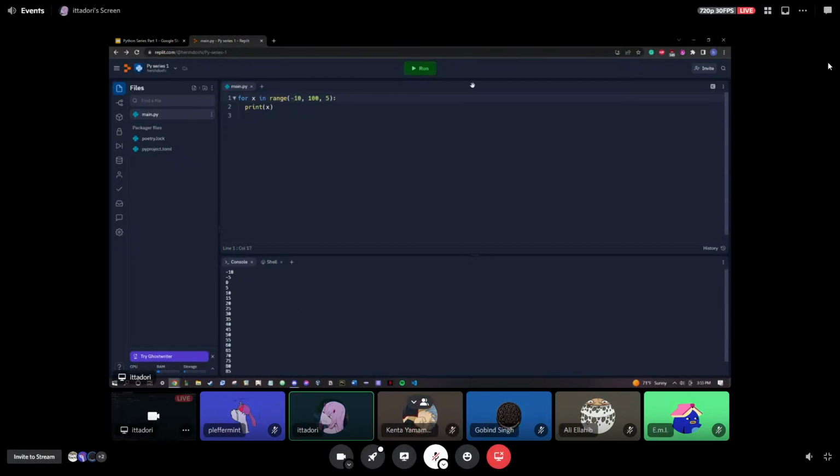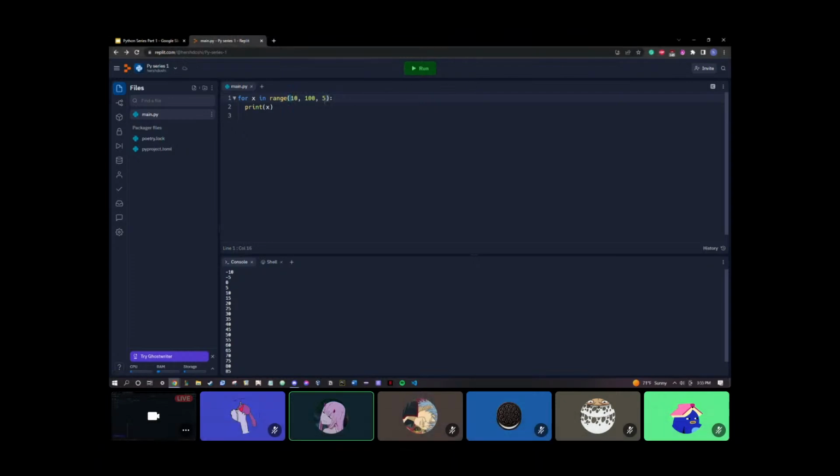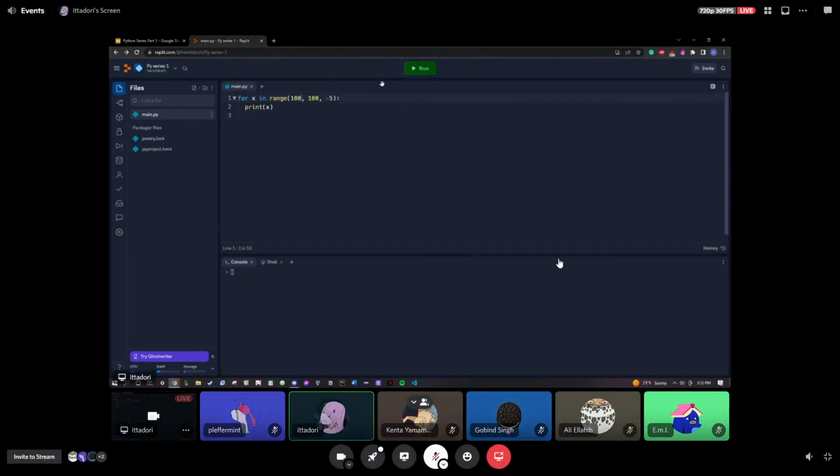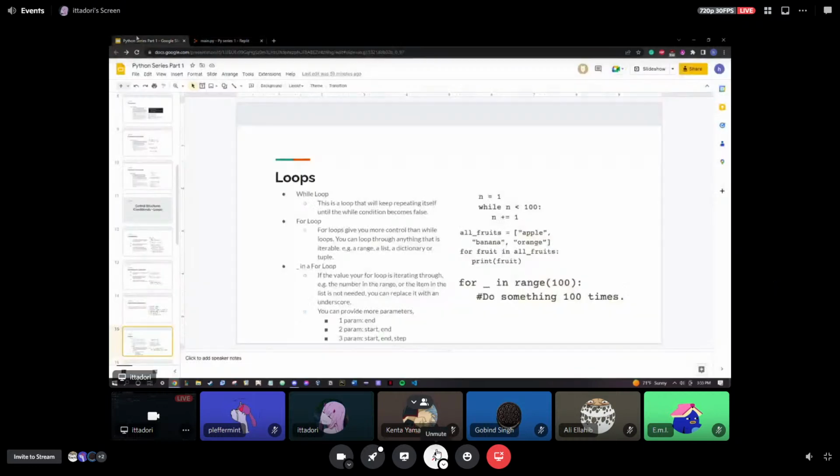And one more cool thing you can do with this is that you can even iterate downwards. So let's say if you say negative 5. Wait, what? You have to flip your bounds. Oh, yeah. 100 and then 10. We can even iterate it downward. Yep. So that's just one way to use the range-based for loop.